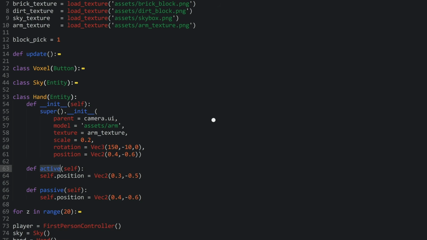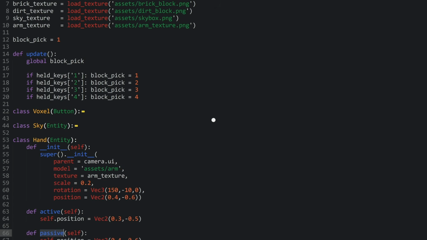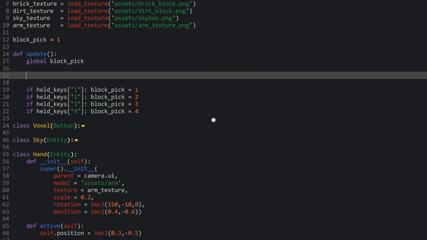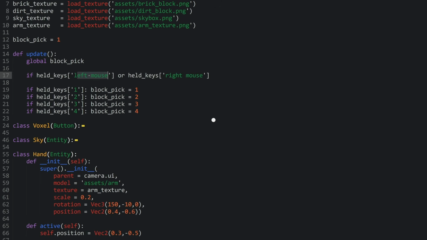So now we have two methods that can influence the position of the hand. And if I click the mouse, I want the active method to run. If I don't click the mouse, I want the passive method to run. So with that, I have to go to my update function and add another if statement in here. And let's do it right at the top, although it doesn't really matter. And really all I want to do is if held_keys['left mouse'] or held_keys['right mouse']. So if we're pressing the left mouse button or the right mouse button, we want to trigger one of these.